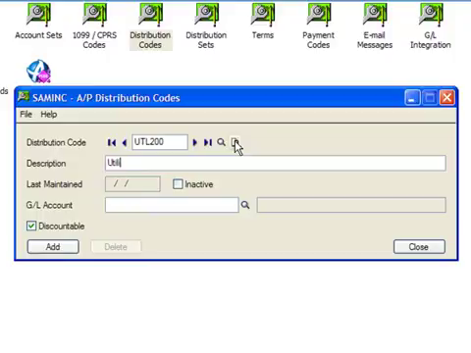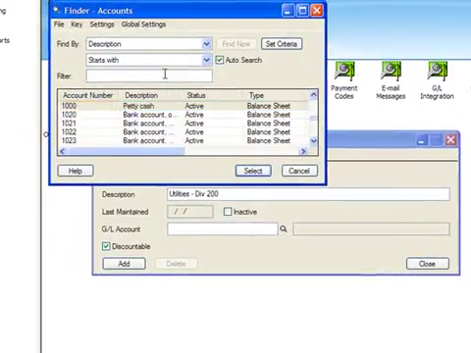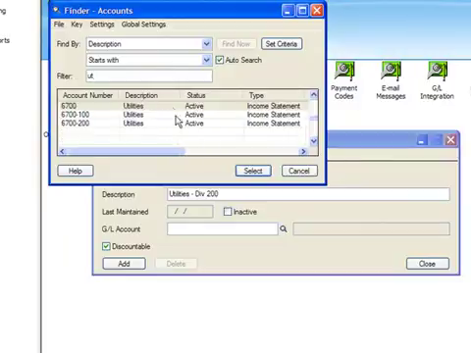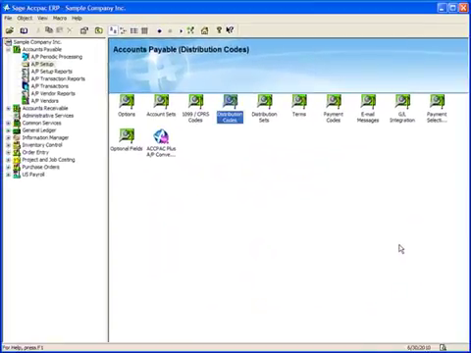And for a description, utilities-div200. And we'll use the finder to select the corresponding GL account. Finally, indicate whether it's discountable and click Add. Remember that when we pay our utilities, we want to distribute the amount equally across the 100 and 200 divisions. So now let's create a distribution set that will automate this allocation.